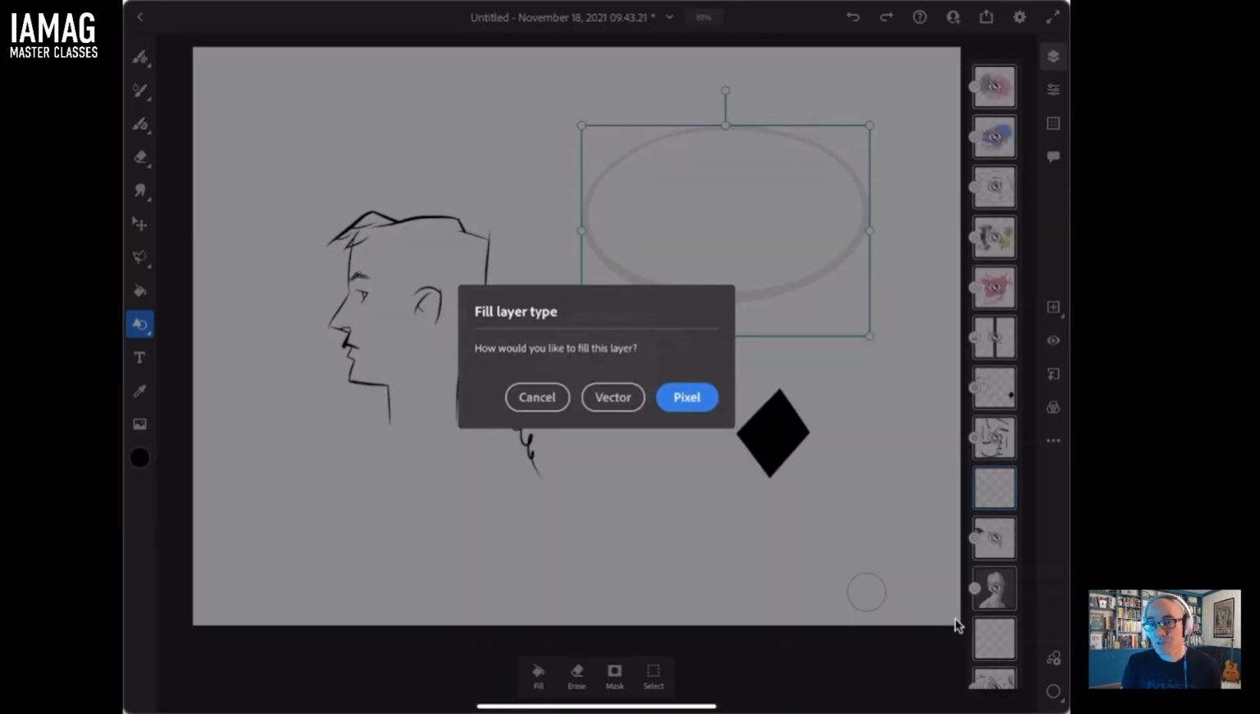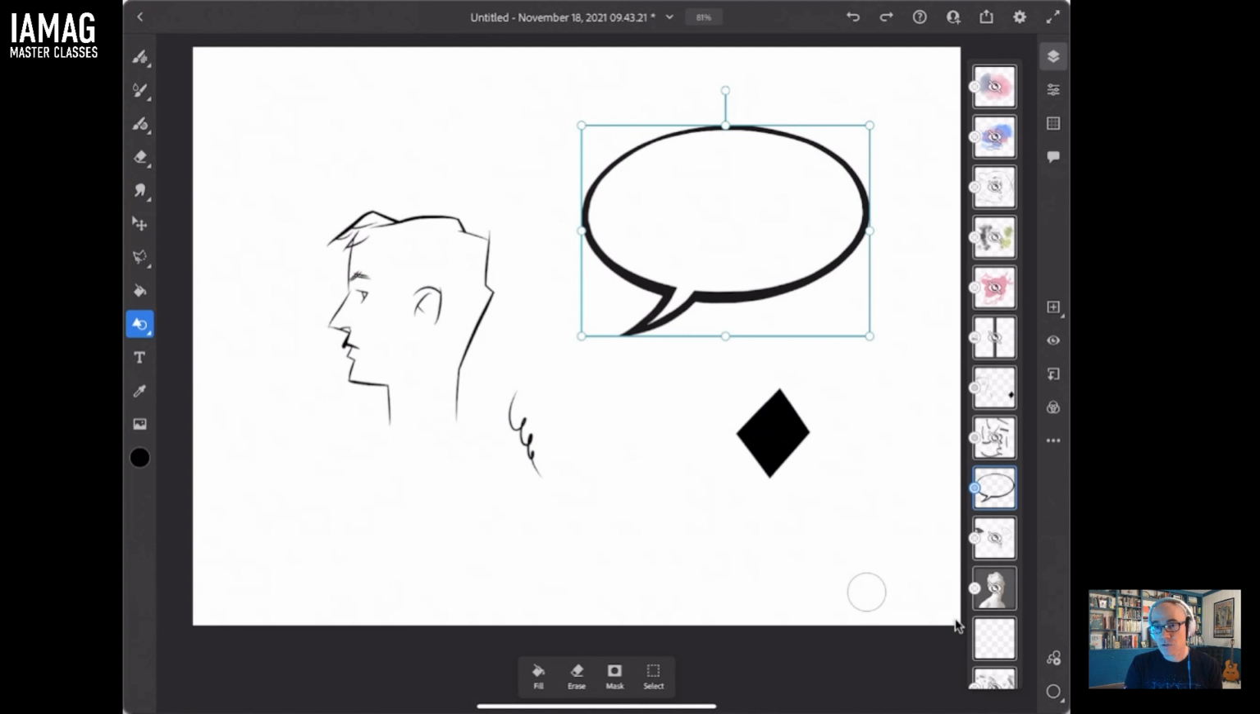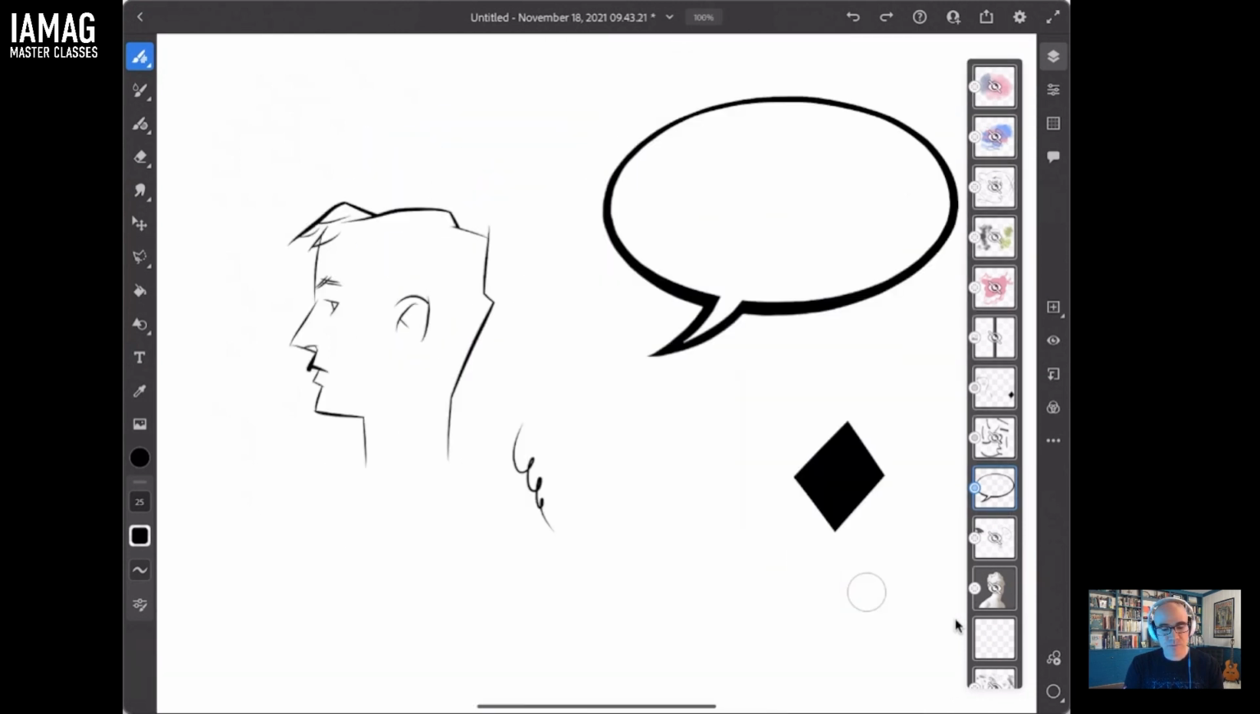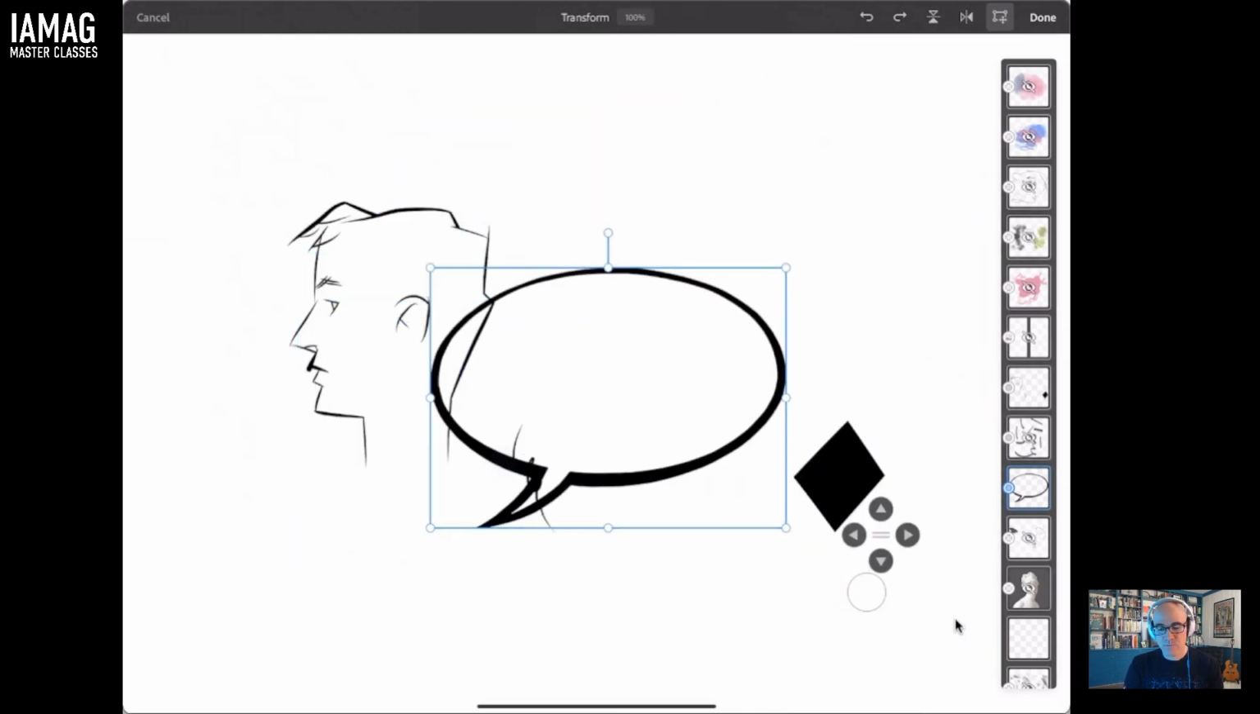You'll notice that the first thing Fresco does is ask me, do you want this to be a vector layer or a pixel layer? We keep our vector layers and pixel layers separate so that you don't have any confusion with that. If I say, go ahead and make it a vector layer, it'll fill it with my foreground color. So now we have this vector shape that's on our document, and I can move it anywhere.